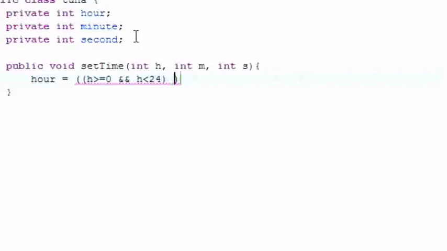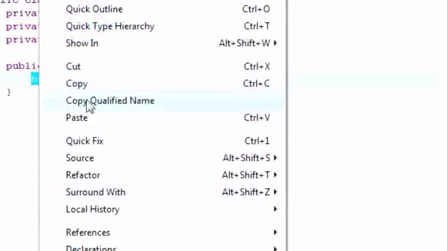So if these two conditions are met, and a question mark, are these two conditions met? Then hour. If not, 0. So here's what we're saying right now. If hour is greater than 0 and it's less than 24, then you can go ahead and use that number. If it's not, then go ahead and by default just put 0 so we don't mess up our whole program just because they entered a wrong number.